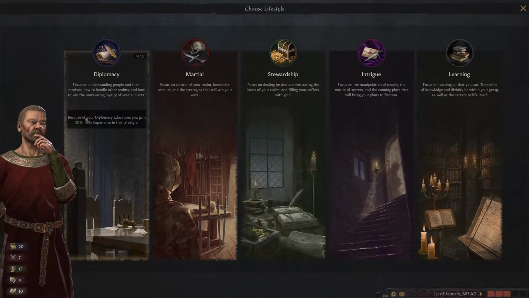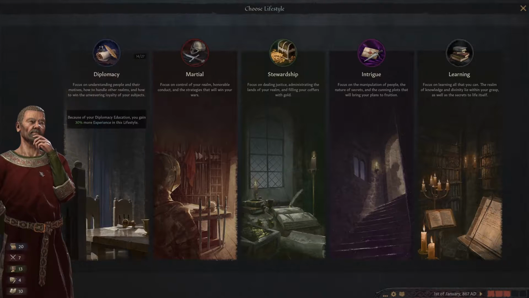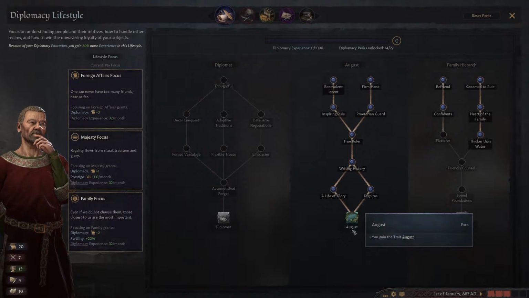Well, it says down here, because we are a negotiator, we've had an education that leans us towards diplomacy matters. We actually gain additional life experience if we're focused on diplomacy. So there's an incentive for us to focus and double down on diplomacy. If we click on diplomacy here, we can see that, whoa, we've actually finished this entire tree.